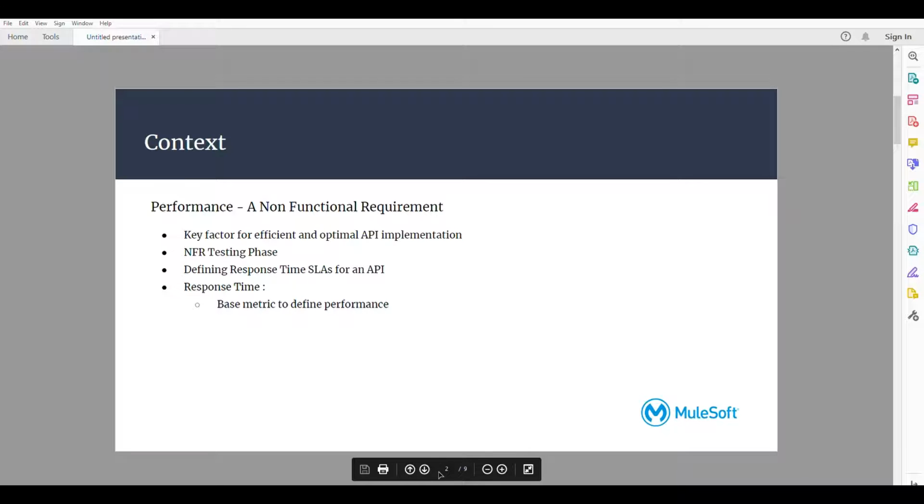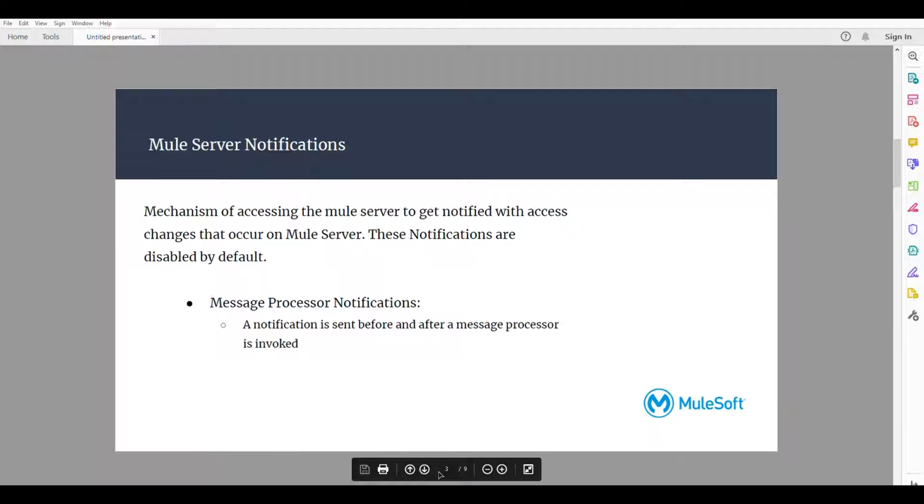So now we shall go into the topic called Mule server notifications. This is a mechanism of accessing the Mule server to get notified of the changes that occur on the Mule server.